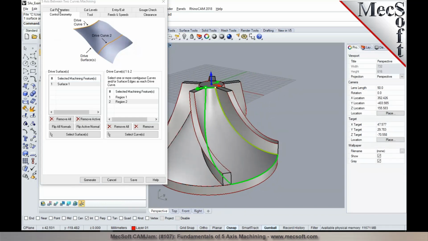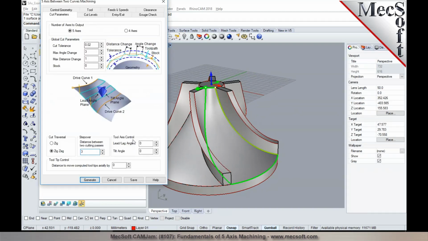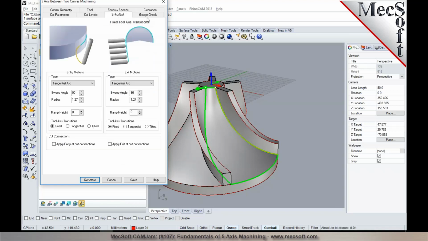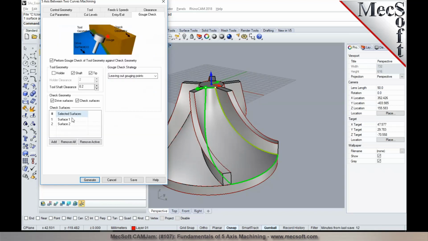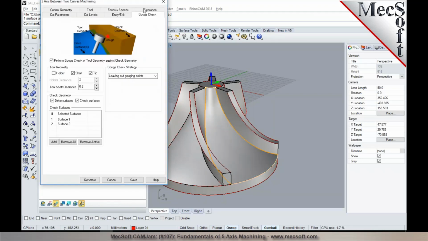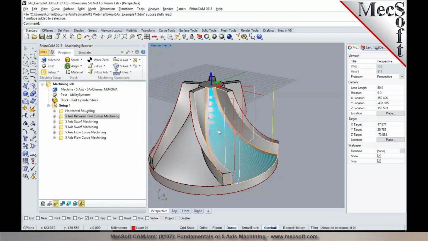And you have similar controls for your cut parameters, tool axis control, your cut levels if you want to do multiple passes, and you can control your entry and exit and the gouge check parameters. So in this particular example, I've used these two side walls of the blade as the gouge check surfaces. And I've set it to basically leave out the gouging points, as you notice here, so it's not riding along these side walls.